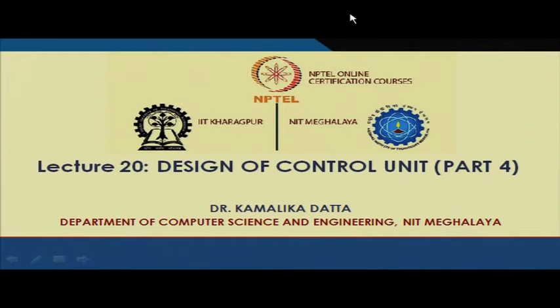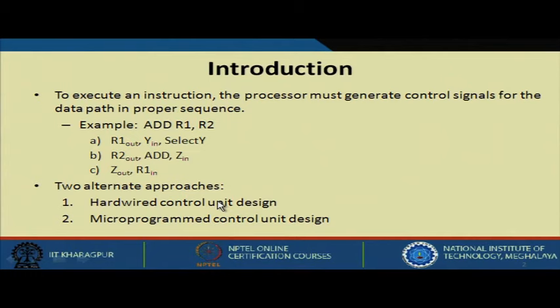So till now, we have seen the various internal bus architectures, and we have also seen how various instructions are executed, basically the control signals of various instructions. Now we will look into the approaches that are required for generation of these control signals. What kind of approaches are there? Broadly, there are two types of approaches: one is hardwired control unit design and the other is microprogrammed control unit design.